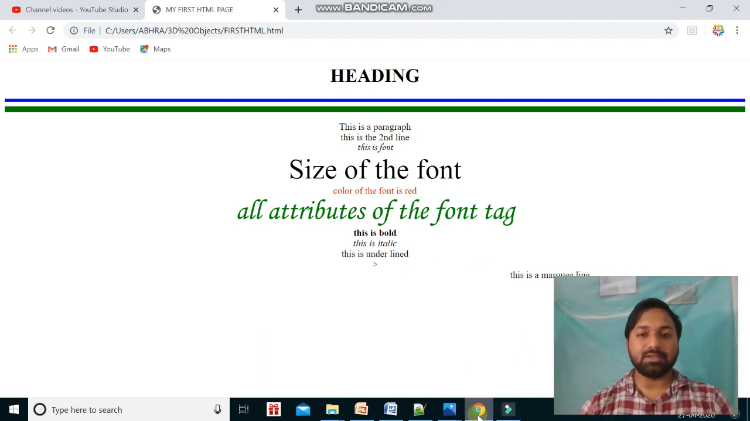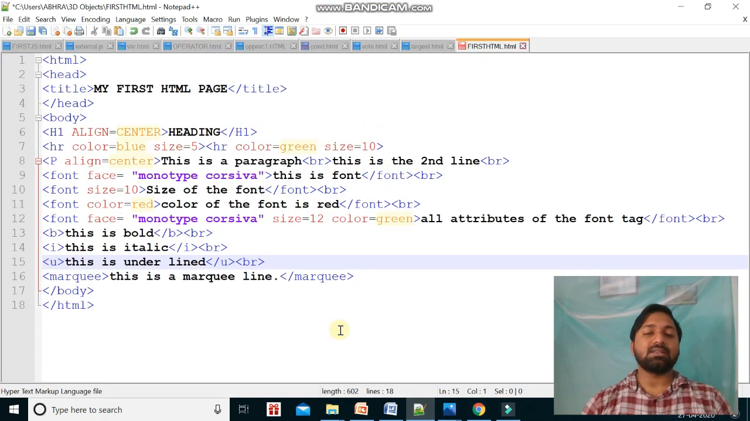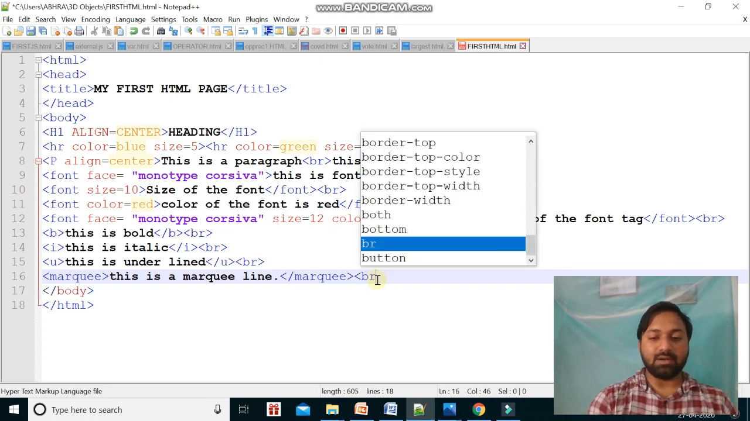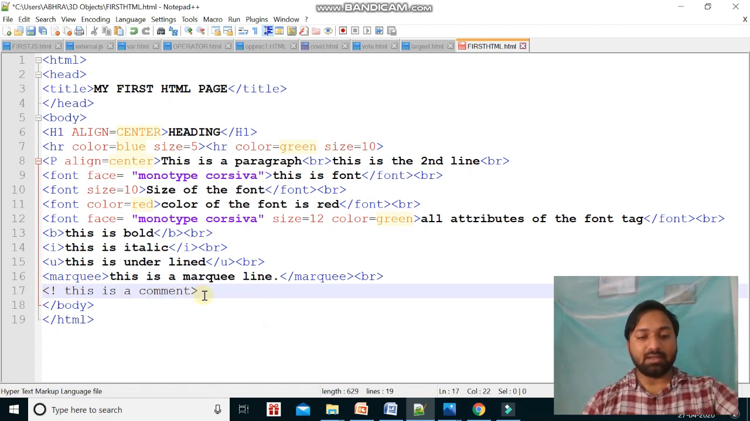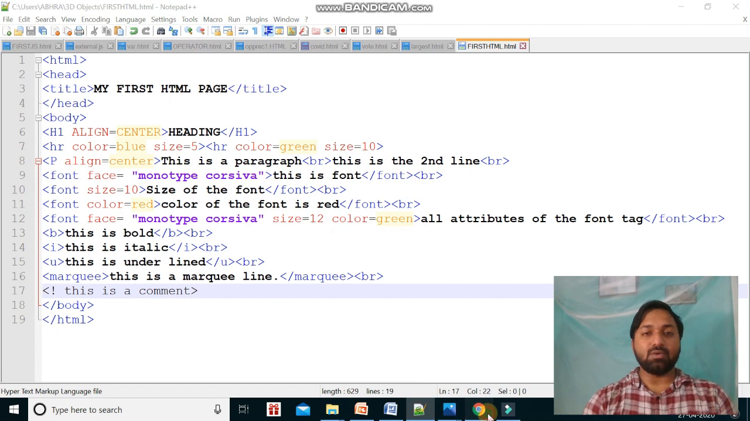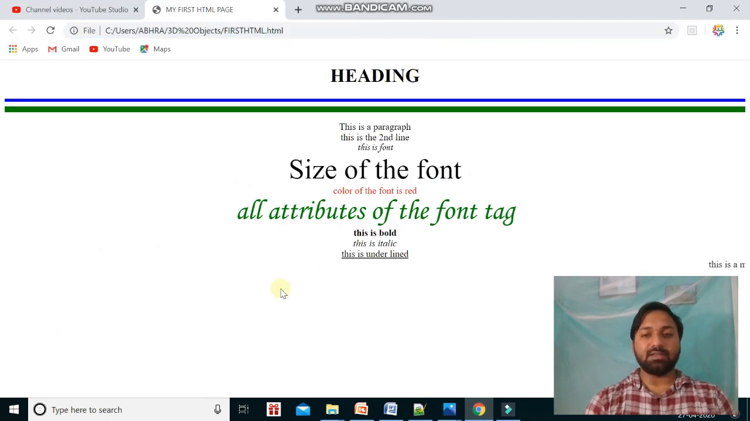Now we'll learn about comments. So what are comments? Comments are things that, when you write them using the comment symbol, will not be displayed in the web page. Let us write here BR, and a comment is written by starting with the angular bracket and exclamation sign, and this is a comment. I have written something here, but if I save it, it will not be displayed in the web page. See, there is nothing, this is a comment is not displayed here.